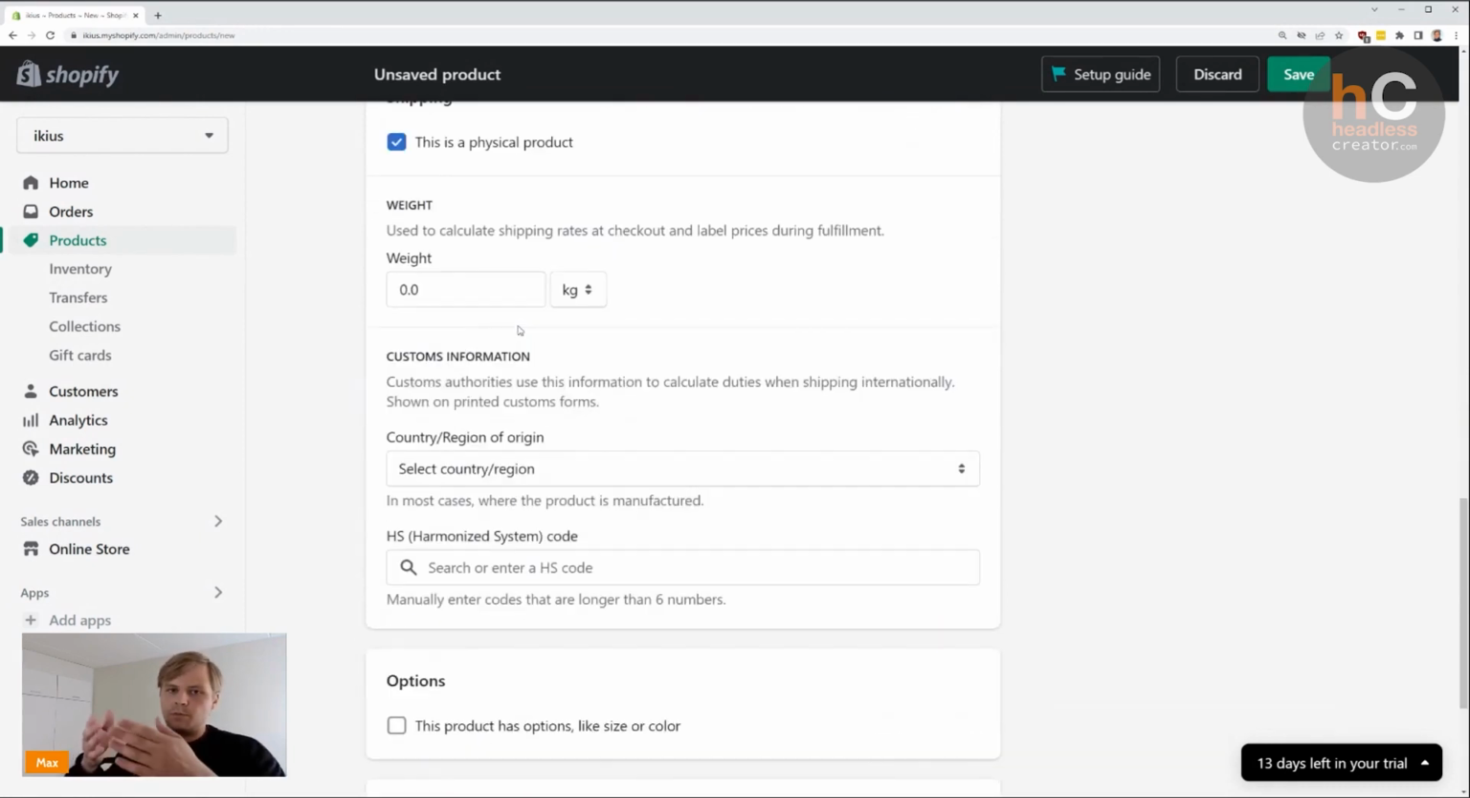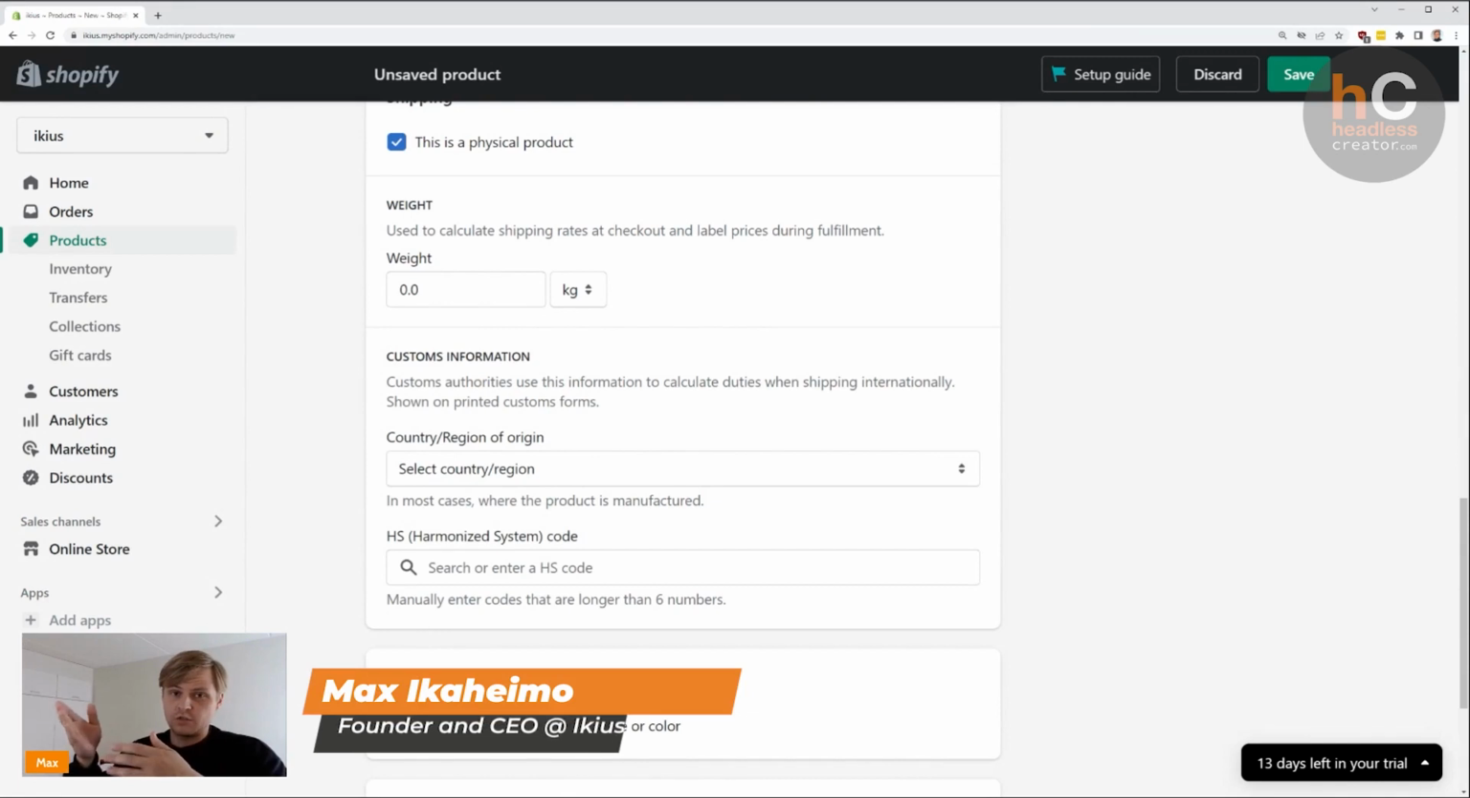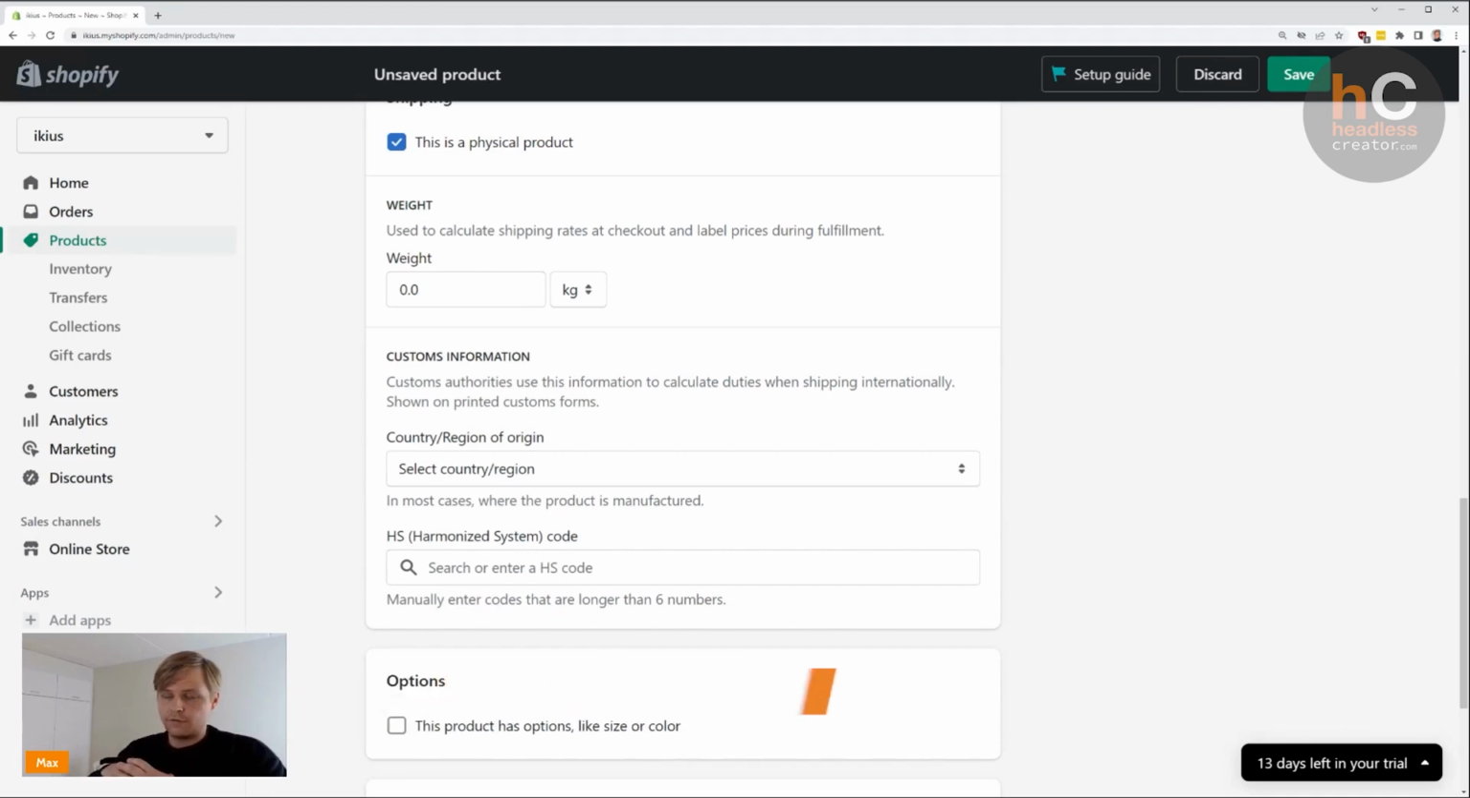And this will basically enable you to create these individual products that your developers or development team may use and fetch through the API to create headless applications with Shopify. So there you have it for this tip.